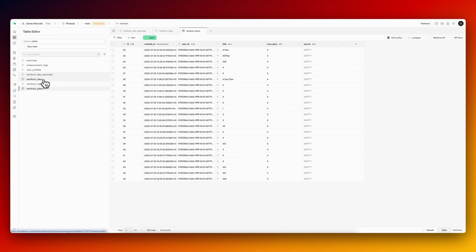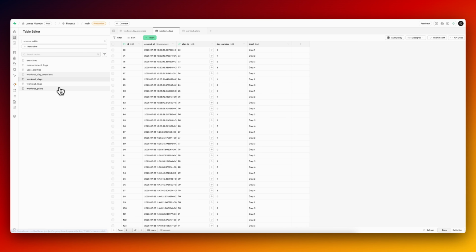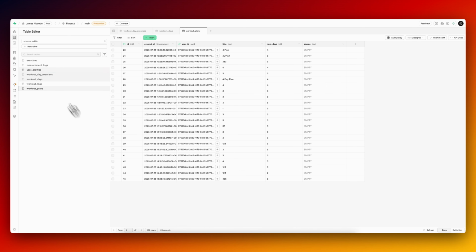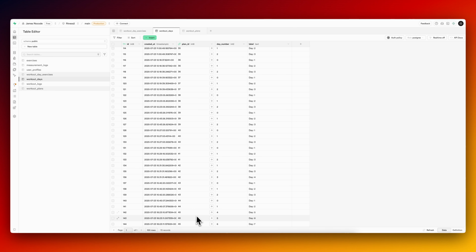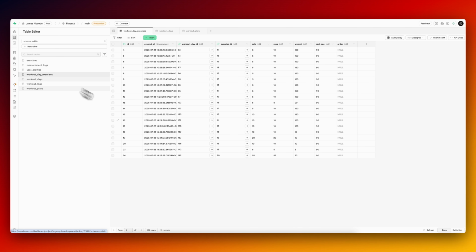Here, we're going to go into workout days. And let me go ahead and get this plan. So this is plan ID 45. We're going to go into workout days, and we can see that we have 3 days defined. And now we can go into 142, 143, 144 for the exercises for those days.